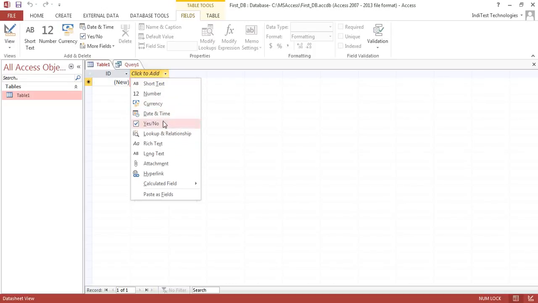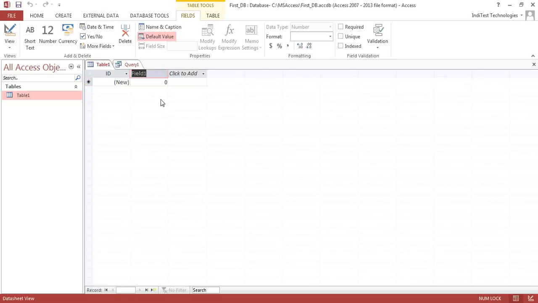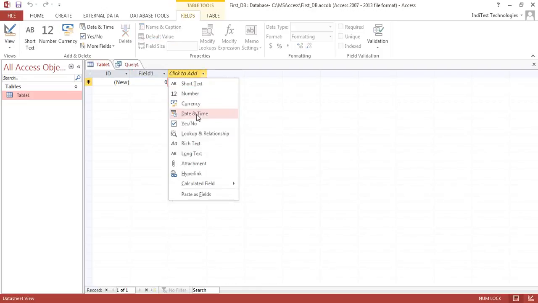Say I select number. Now, as you will notice in all of these sessions, the first four listed over here, short text, number, currency, and date and time, are the four most popular data types that we will use in MS Access. Though the rest of them are used, they are used more by the power users of MS Access and involve manipulation of big or unsettled data.